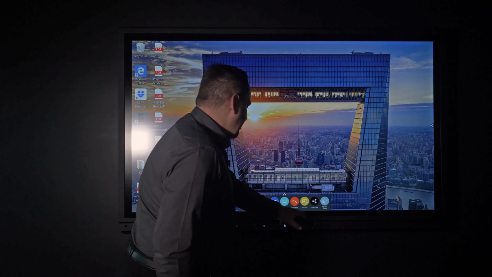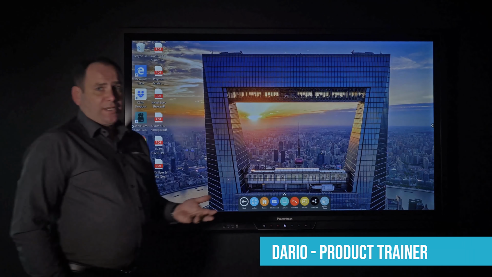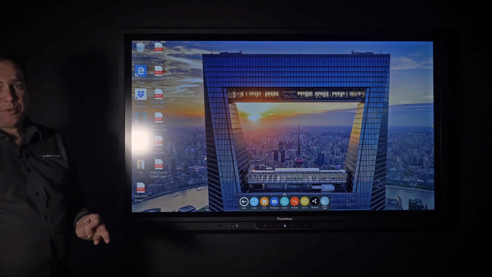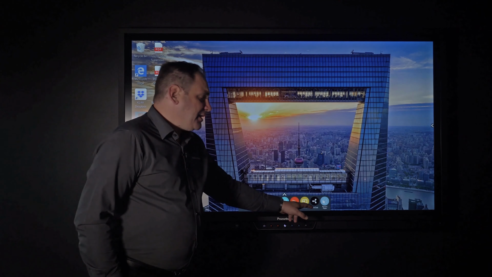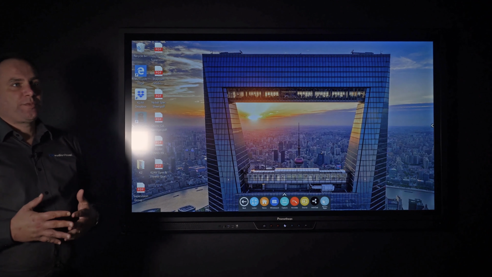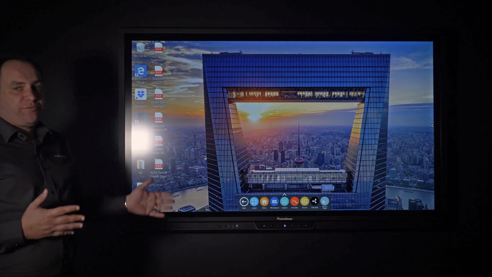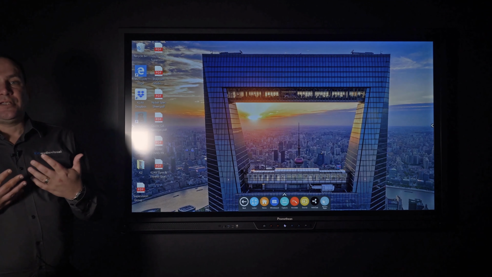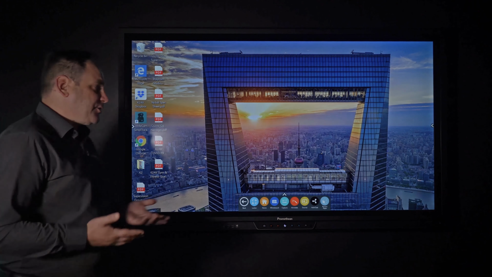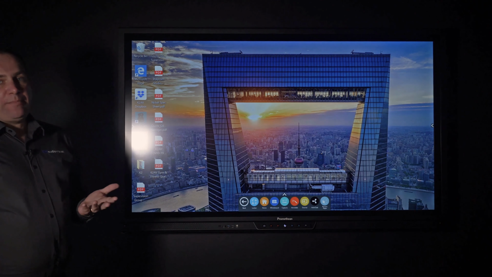And the last thing I want to be able to show you is how to be able to cast a device to the panel. So there's two ways with the Promethean panel. You've got Activecast. Now Activecast works by way of both the interactive panel, the Promethean, and the student's device or the teacher's device or classroom device have to both be on the same network.